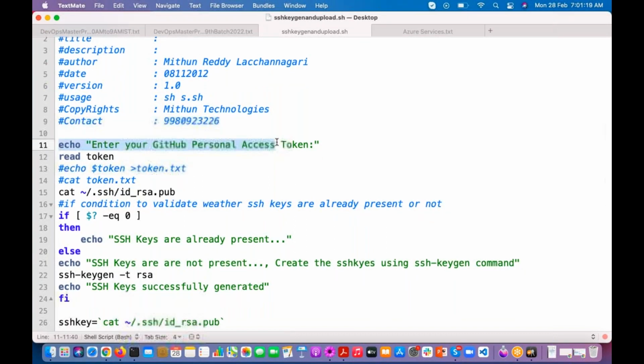See, you guys already know this command, right? What is the use of this command? To display something on the console. See here what I'm doing: Enter your GitHub personal access token. Once you see that message, the user is going to type something. Whatever the user types, the read command will take it and assign it to this particular variable. So here read is a command, token is a variable.